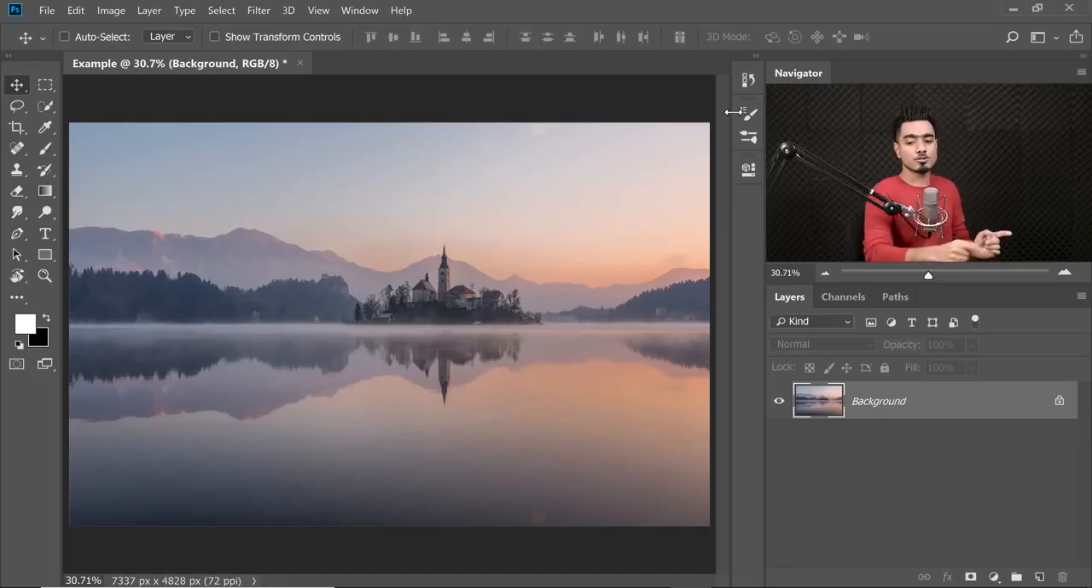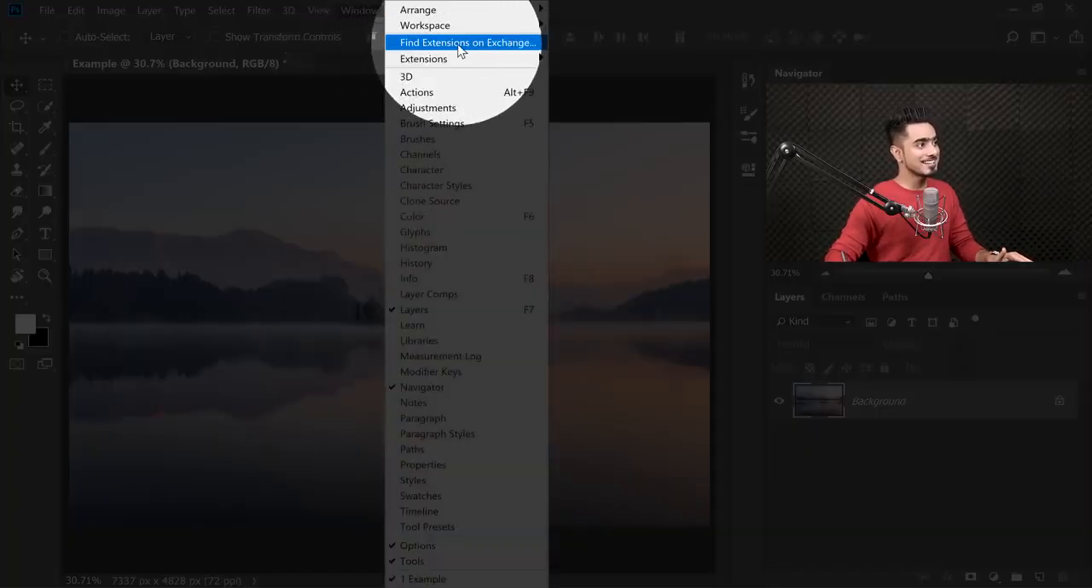So here we are back at the video, back into Photoshop, and this is how you get free extensions. All you need to do, it's just right there. Go to Window and then find extensions on Exchange. Just simply click on that one.